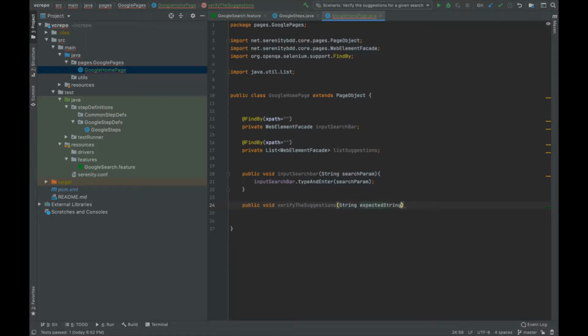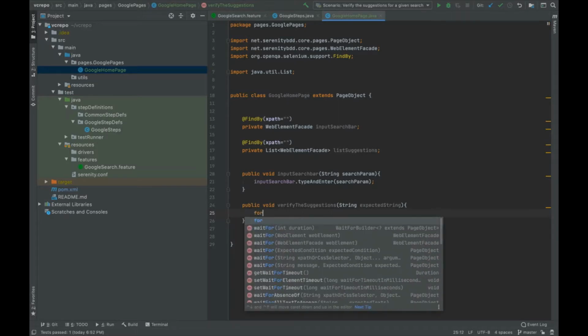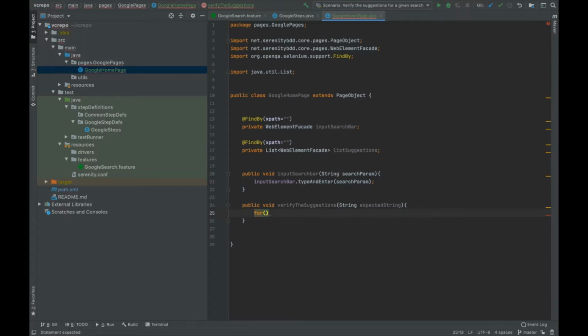Here what we'll do is, now we need to iterate through all the suggestions and find out if every suggestion contains the word or the keyword that we have searched for, and if it is not present, just fail it at the same time. So what we will do is we will use a for loop here. We'll use for each string suggestions.